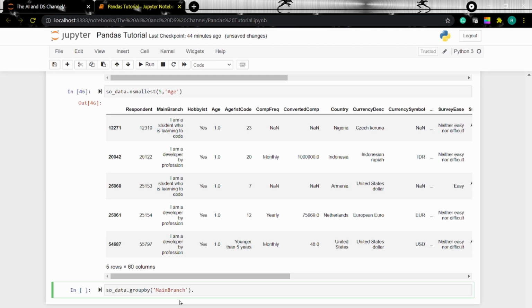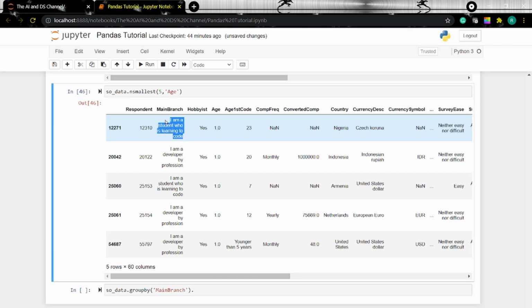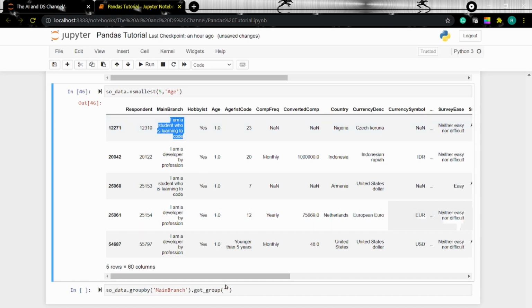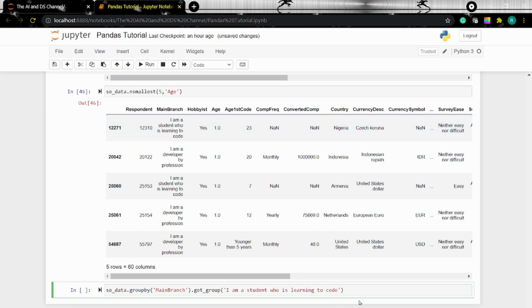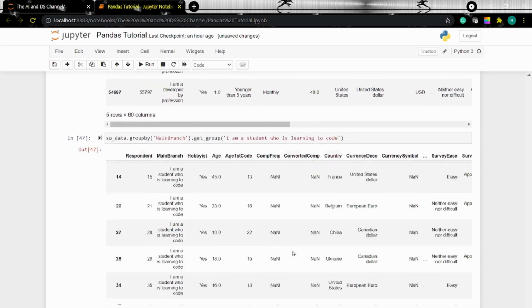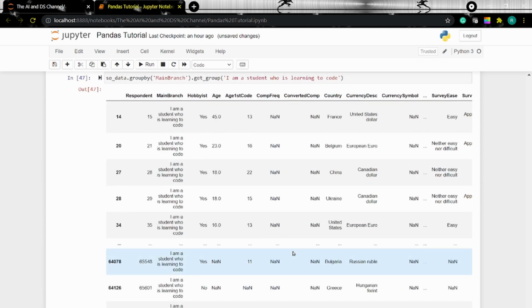Now we are telling the program to group all the entries by the main branch and then get the group of students who are learning to code from the list of entries. Get group, and run the cell. As we can see, the program returns a list of all the entries that are students who are learning to code.